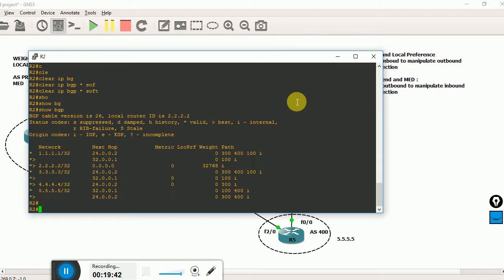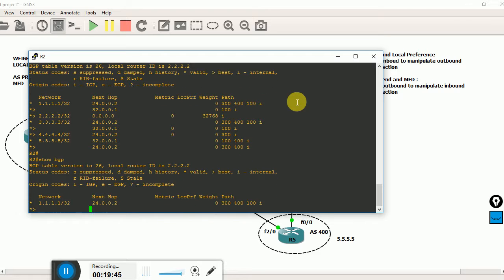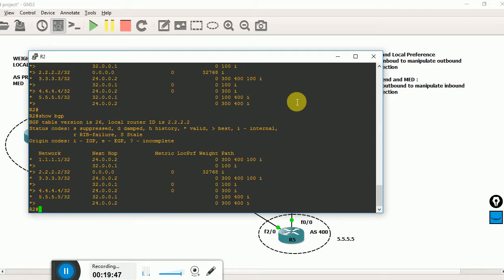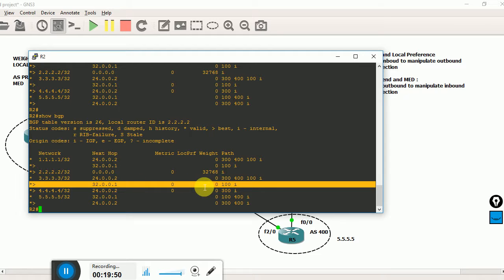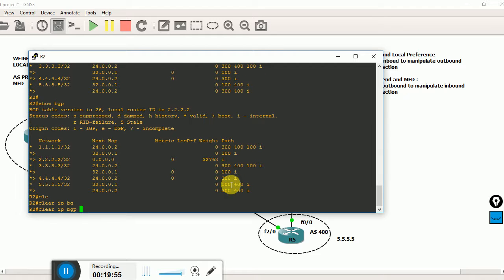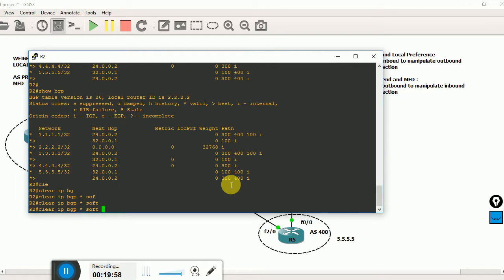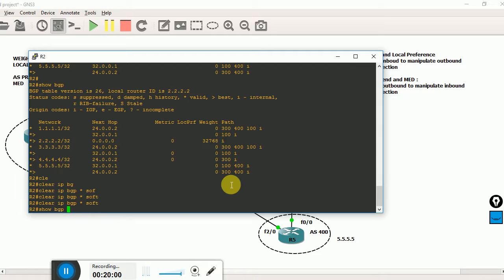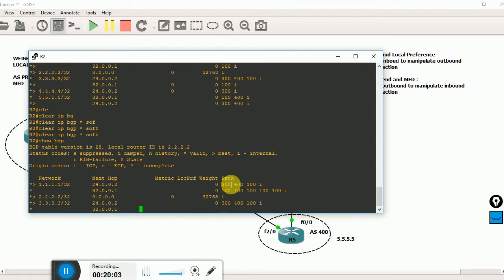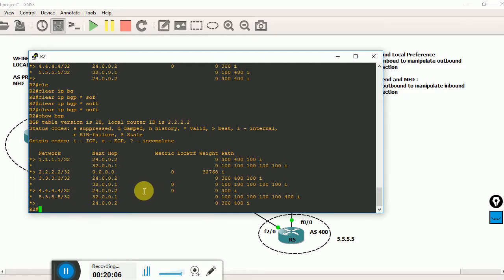I'll go here. I'll once again show the BGP table. No change because 32.0.0.1, again it's 100. So clear IP BGP star soft. Once I clear, let's see what happens. Great. Now you can see the path has been increased. The number of hundreds I gave there, I gave 4 hundreds. That's why it's showing 4. Then plus the original one, so totally 5. Now the 3 network should be reached via 24.0.0.2.